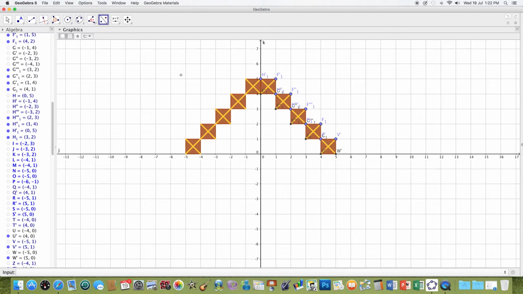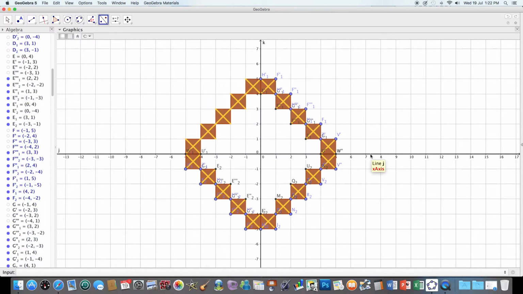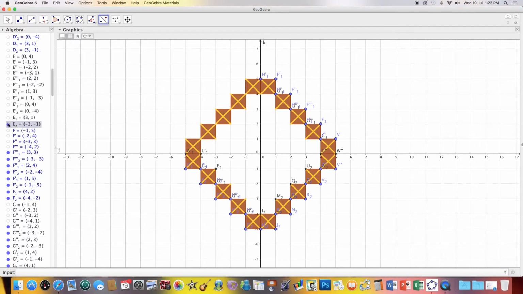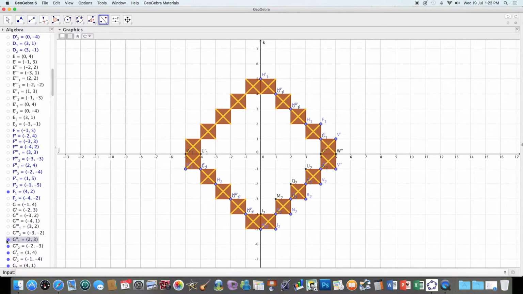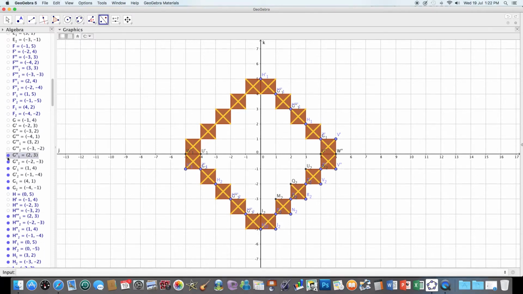Oops. Try again. Didn't quite work for some reason, but I'm going to. There we are. And now I've got a basic diamond pattern there. I'm actually just going to remove all the labels of the points. So now I'm starting to form a design that I'm happy with.